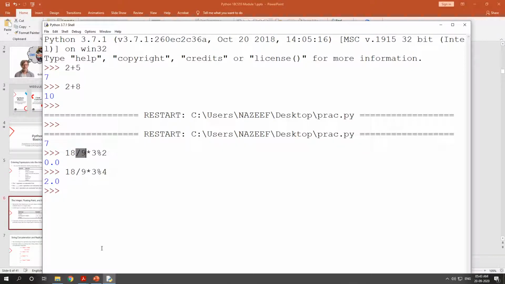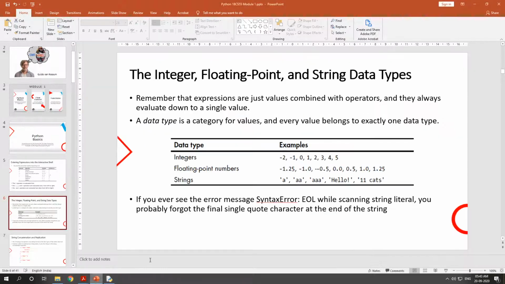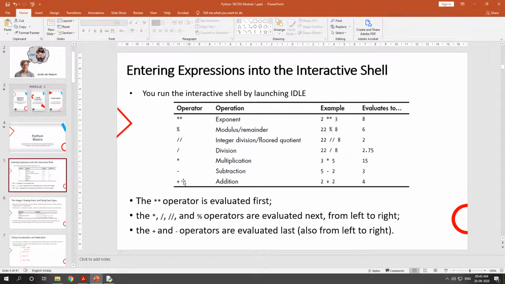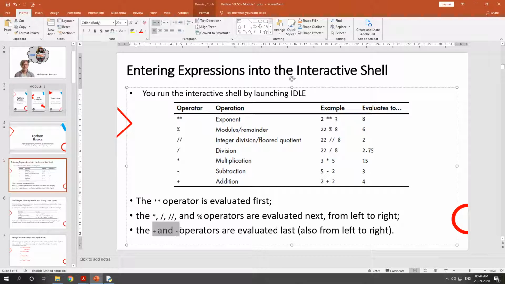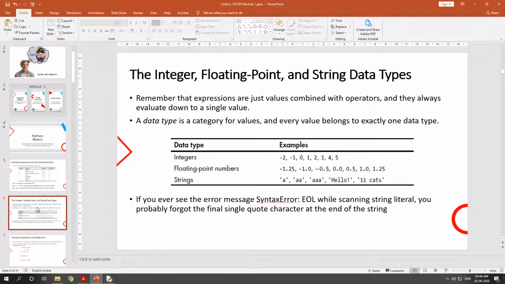After the divide, multiplication and modulus operators, we have the plus and minus, subtraction and addition operators. Both will have a precedence or priority less than these operators, but plus and minus will have equal precedence. If they have equal precedence, they will be evaluated from left to right, like this. Moving on, the next slide is data types in Python.